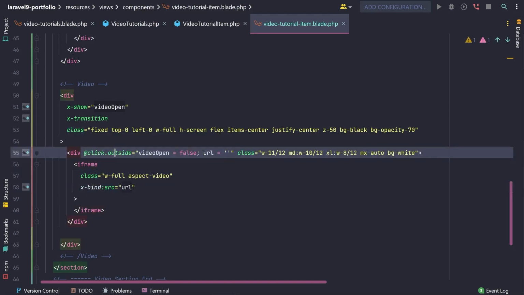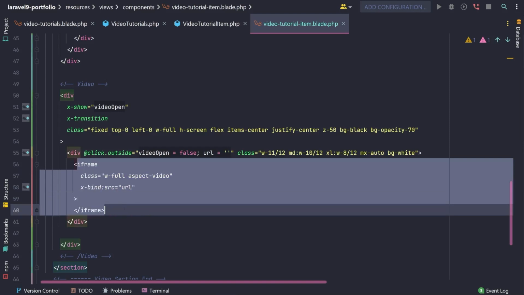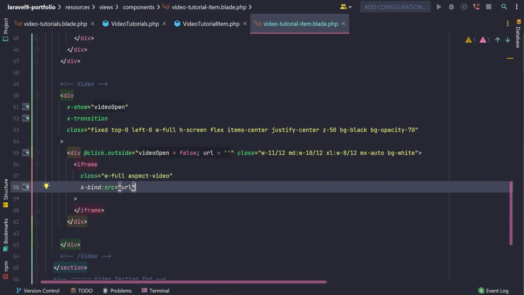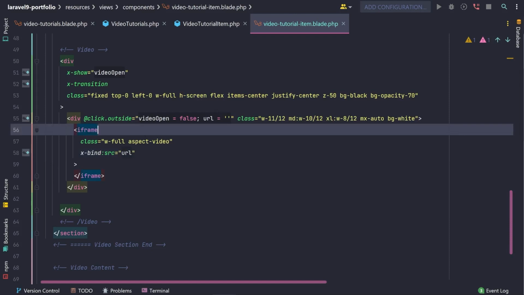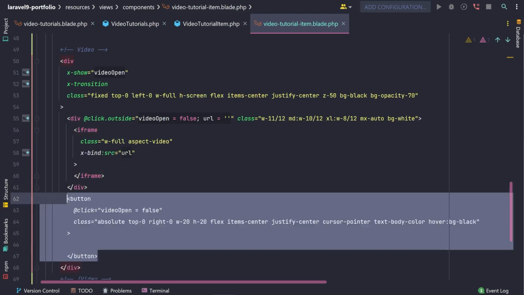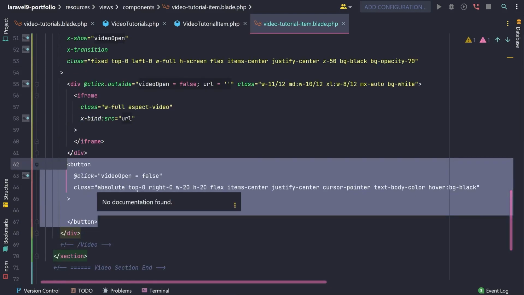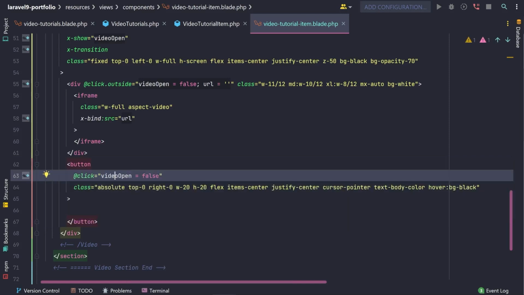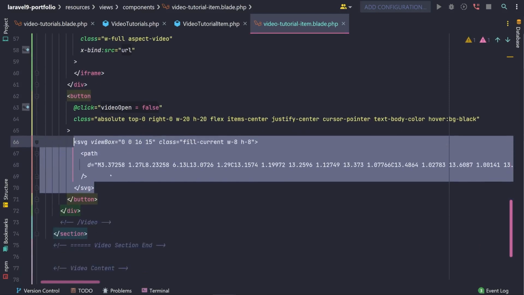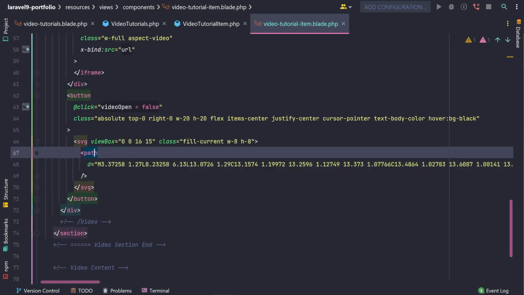Whenever somewhere outside of this div element is clicked, we set the video open to be false, but we reset the URL to be empty. So basically iframe will not have URL when outside is clicked, and just like that, the video will stop playing. Okay, then down below we're going to have another button, which will be the close button for the video, which will set the video open to be false. And then we're going to have this close SVG icon right there.